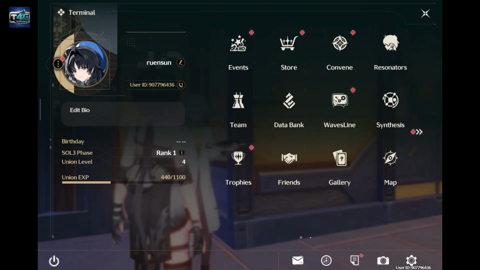This is not your username and you cannot change it. If you want privacy, then stop sharing it publicly with anyone. And that's how you find your user ID in Zenless Zone Zero like a pro.